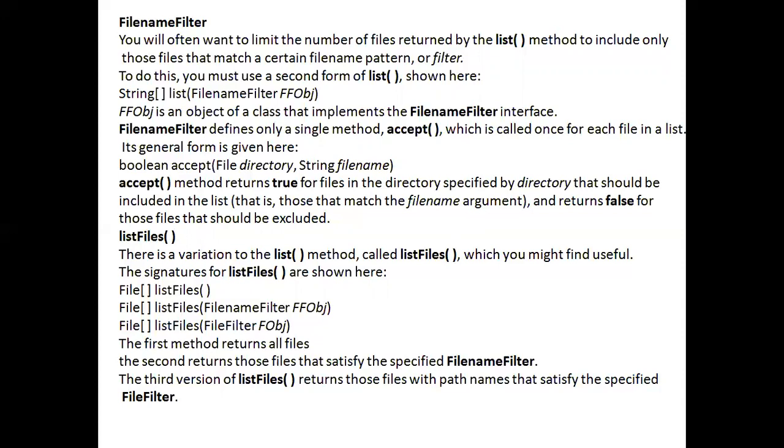To do this, you must use the second form of the list method: list(FilenameFilter FFObj). FFObj is an object of a class that implements the FilenameFilter interface. FilenameFilter defines only a single method, accept, which is called once for each file in a list. So if the file is in a list, then the accept method is going to be used. The general form of the accept method is: boolean accept(File directory, String filename).